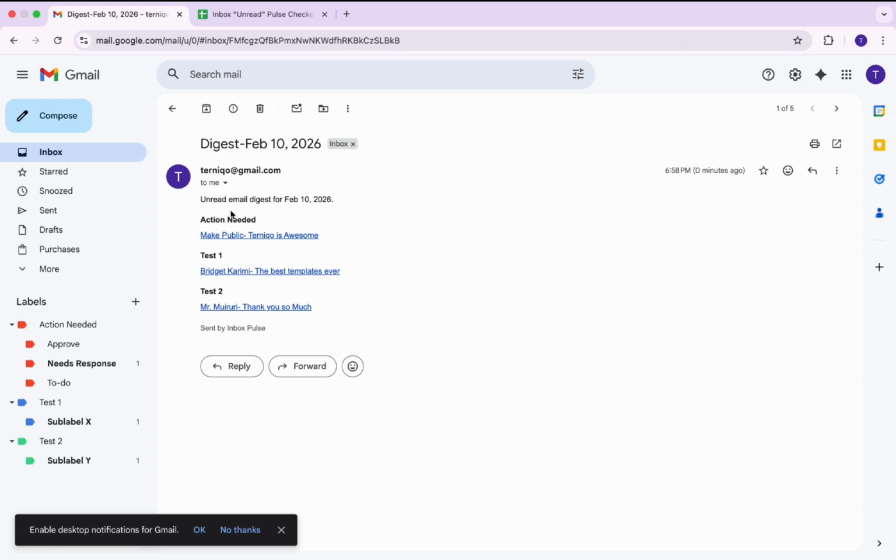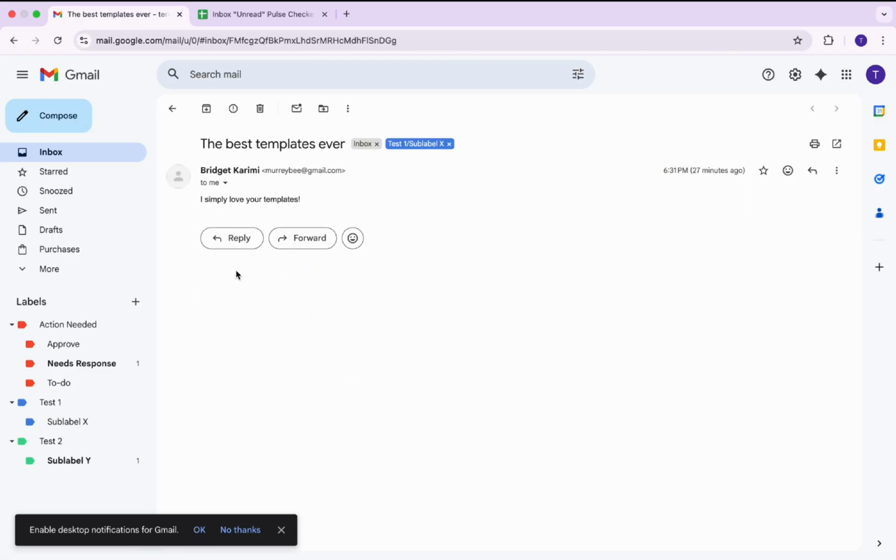First, they've been organized as per their labels. Second of all, they've been titled as per the sender name and the subject of the emails. For example, the email falling under the test 1 label, when I click on it, because all these now have been hyperlinked, the email will open and we can see the message.